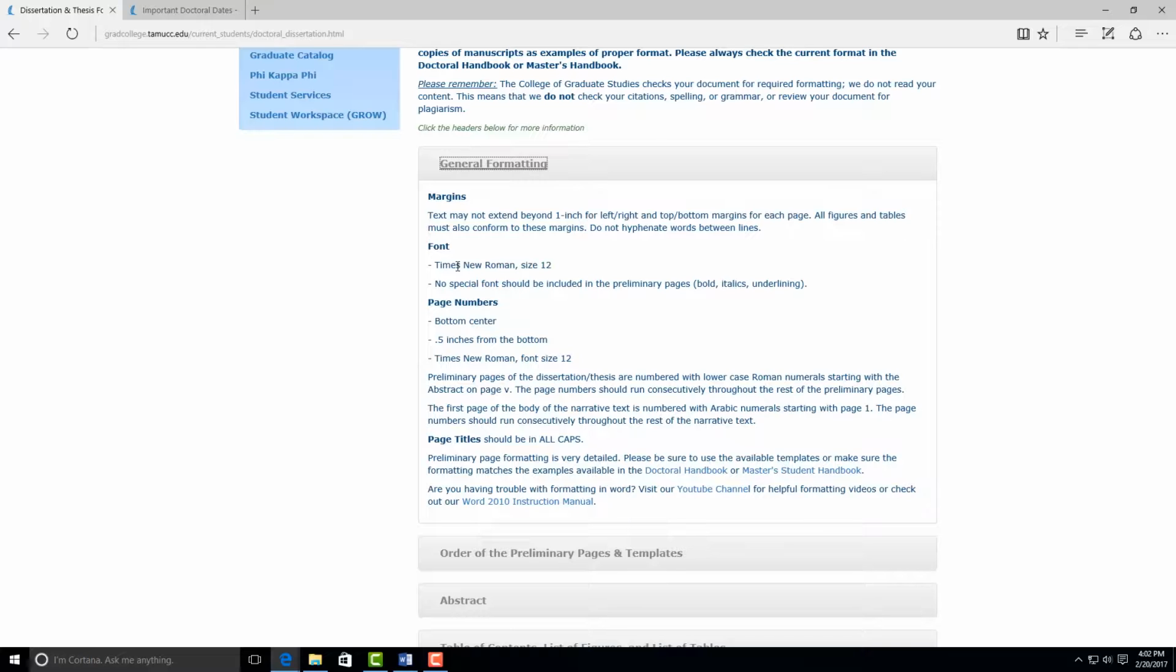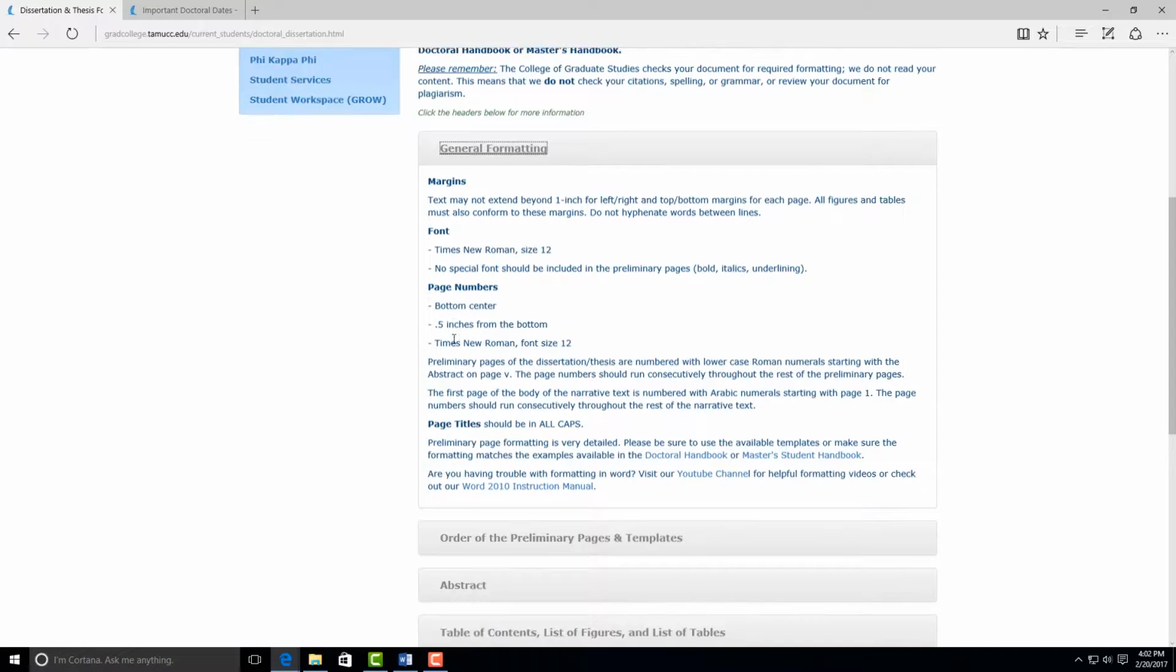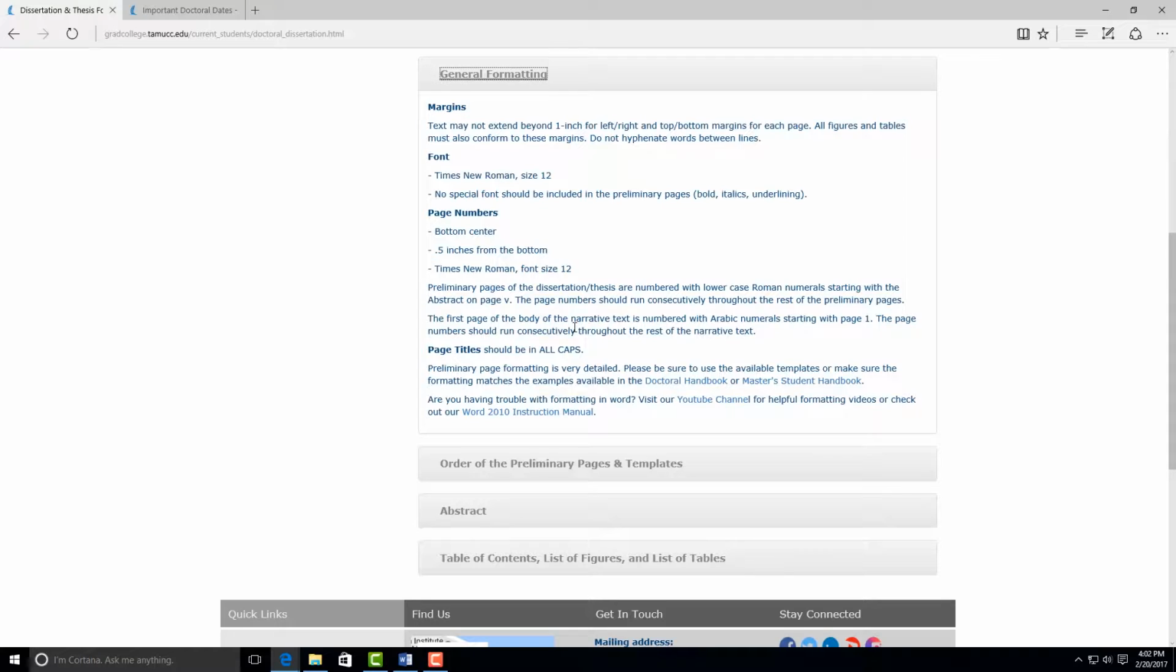All page numbers should be centered at the bottom, set to 0.5 inches. And all page titles should be in all caps at the top of the page. If you view the doctoral or master's student handbook, we do have examples of how the document should look once done. In addition, if you're having trouble formatting in Word, we do have some YouTube channel videos that will walk students through some of the formatting issues.